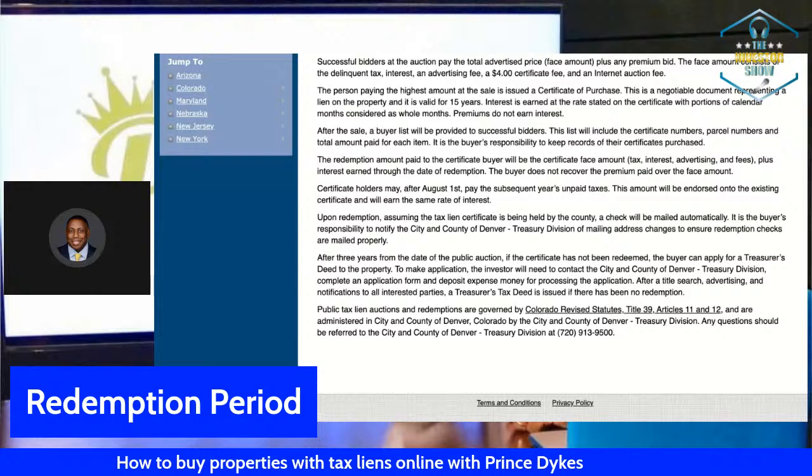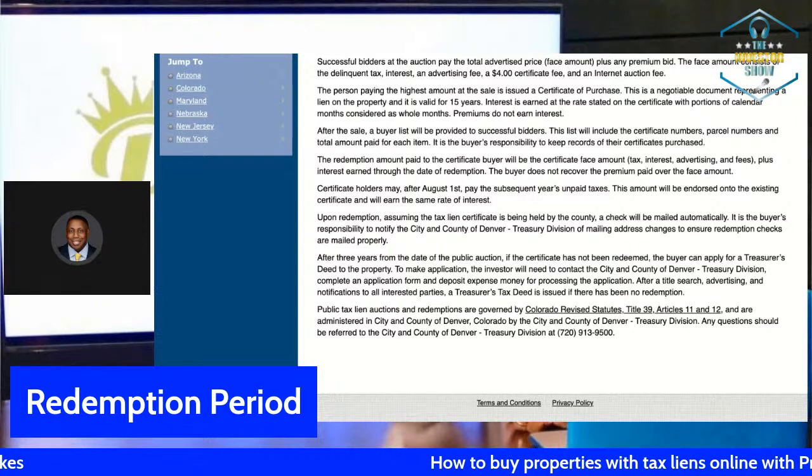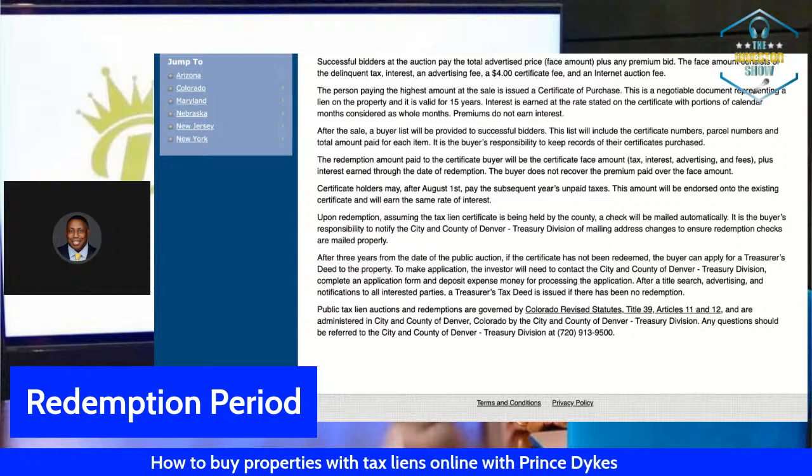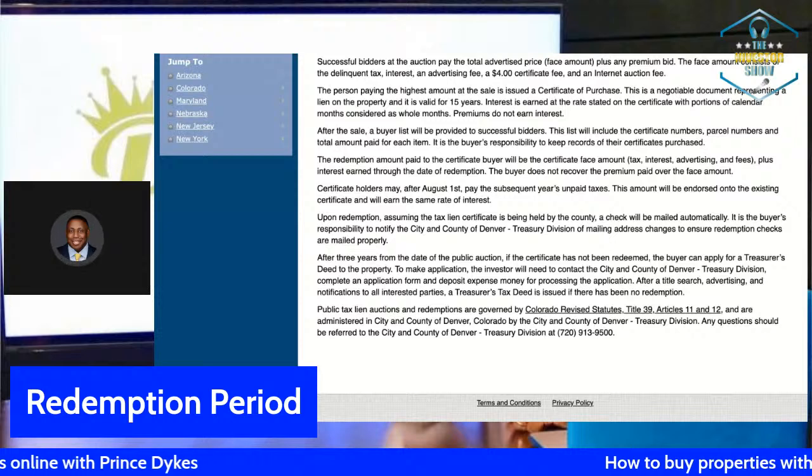Once you buy that tax lien, the redemption period in Colorado is 3 years. In Georgia, I know it's 1 year. In New Jersey, I think it's like 60 days or something. This is the time that the owner has an opportunity to come back and say, hey, you know what, man, I'm gonna pay it back, right? So they can go back and pay it off if they want to. In Colorado, it's 3 years.